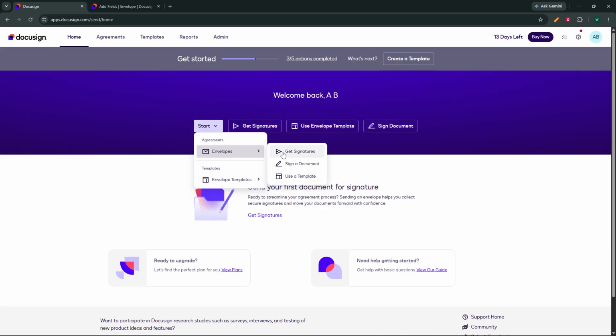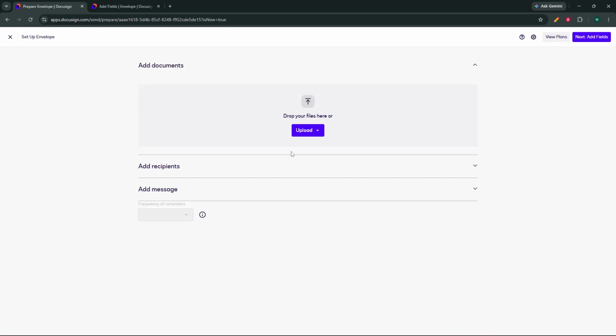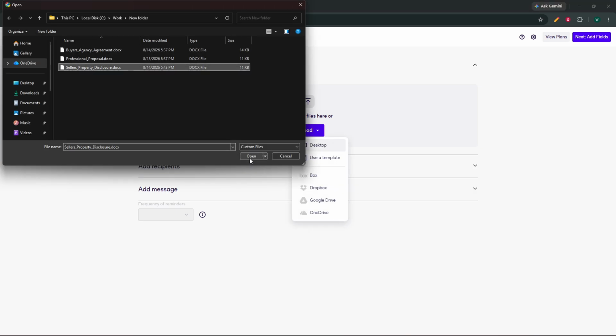In DocuSign, an envelope is the container that holds your document, recipients, and all the signing instructions, so this is where the process begins. After that, select Get Signatures. This option is what you'll use when you need someone to review, complete, and sign a document electronically. From there, upload the seller's property disclosure you want the seller to fill out and sign.